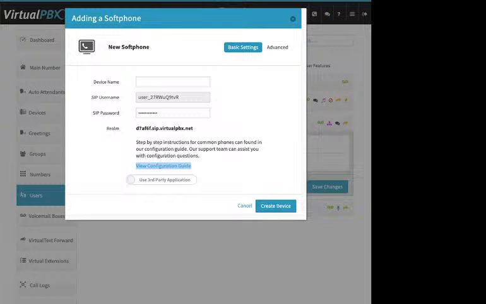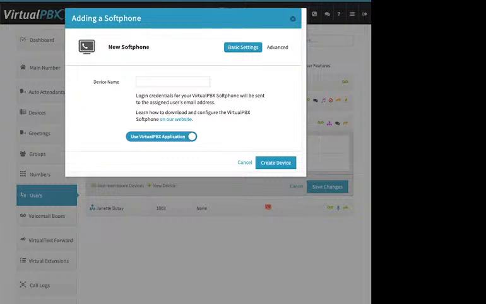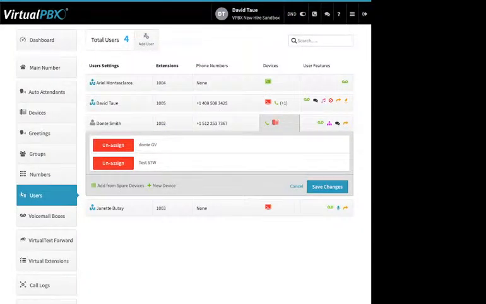Down at the bottom, below where it says View Configuration File, it says Use third-party application. Click on that, and now it says Use VirtualPBX application. So now you just need to give it a name. Right? You click on Create Device, and then you click on Save Changes. Once you click on Save Changes, Dante here would get an email saying his VirtualPBX soft phone is ready. In the body of the email, he would get his username and password to log in, as well as download links so he can download the app to his relevant device.